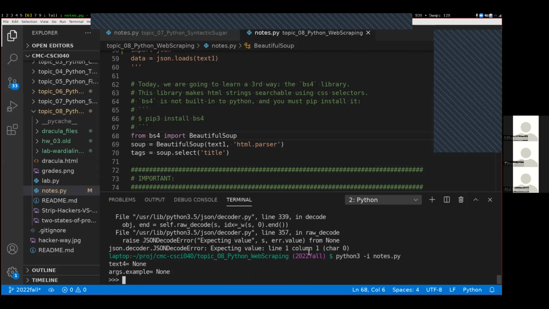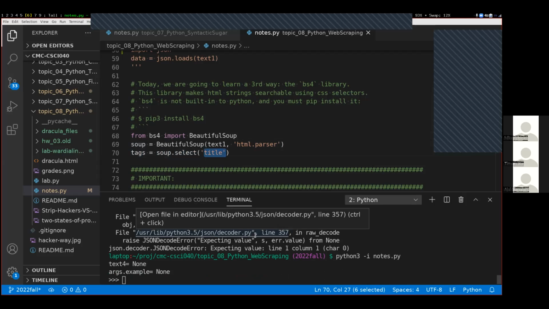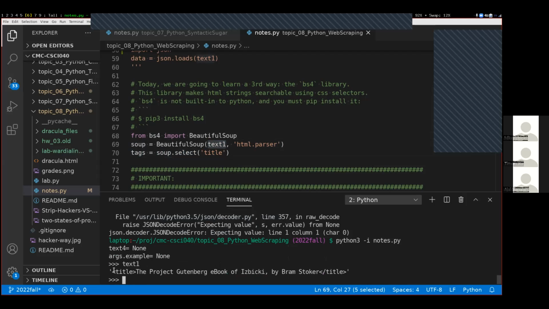That to do. And now, when I have soup.select, the thing inside of here is going to be the CSS selector. So up here, if we look at text1, it has a single HTML tag inside of it, this single title tag. And so if I have a CSS selector title, this will match this title tag right here. And this will be the thing that Beautiful Soup is able to find for us.